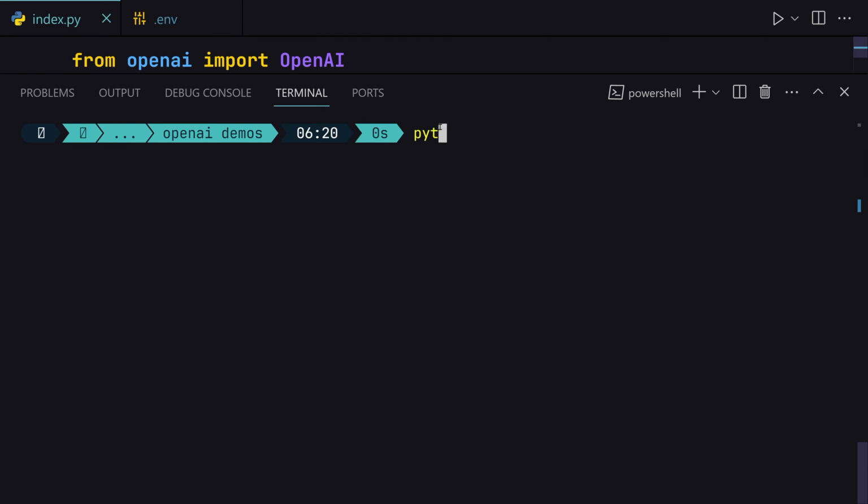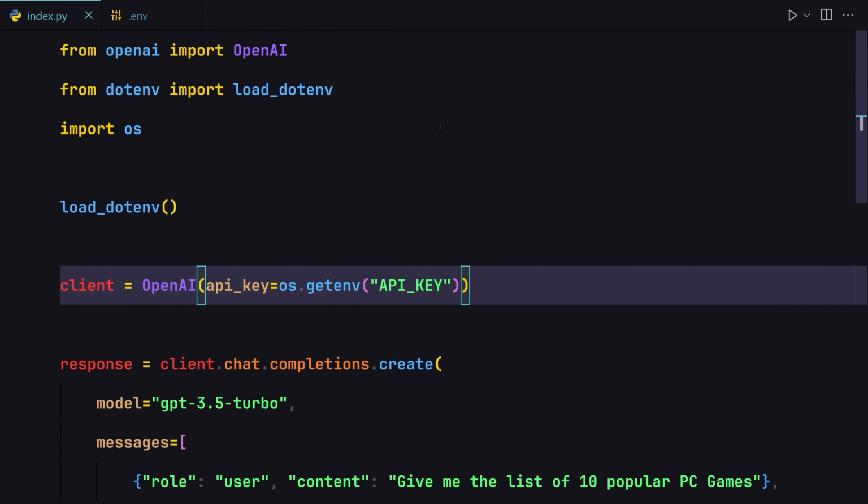You know what, let me just test this out once again. So I'm going to be using index.py, and let's just wait for it. And here you can see everything is working totally correctly. So yeah, this is how you're going to be securing your API key in Python.